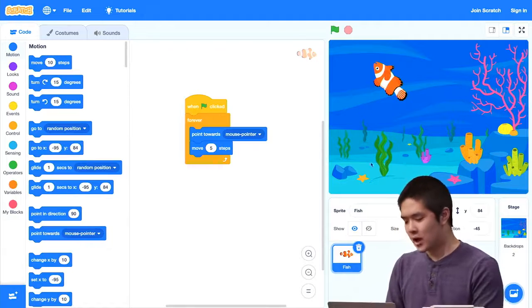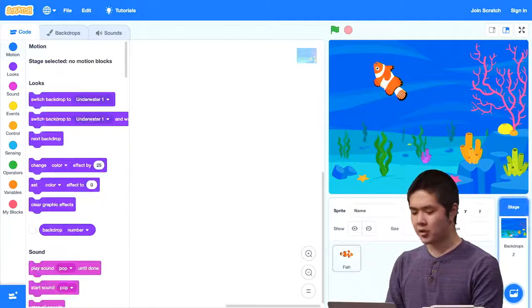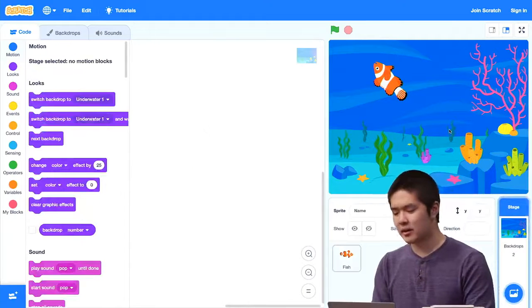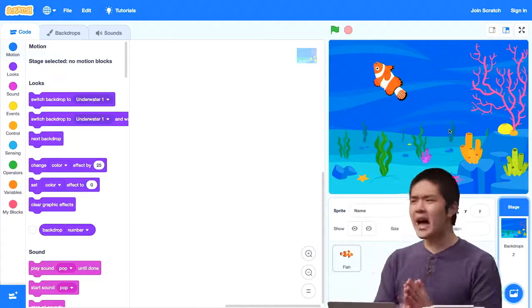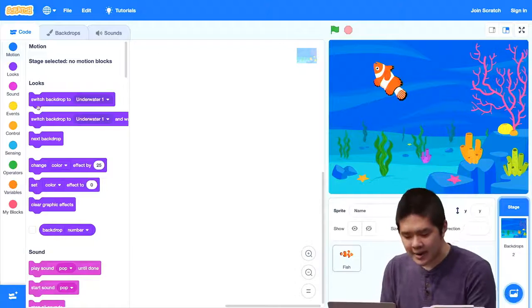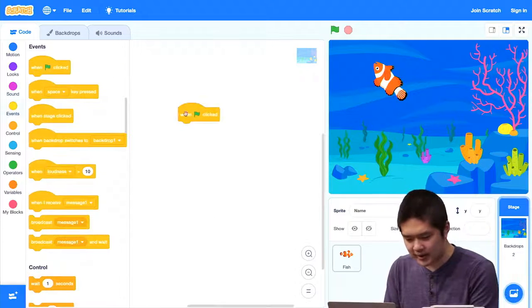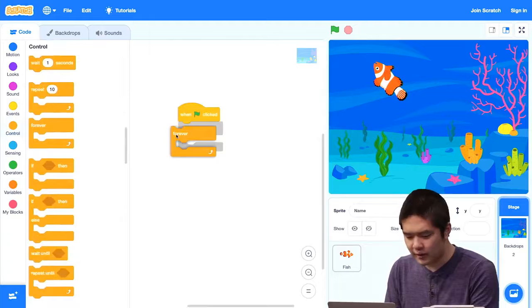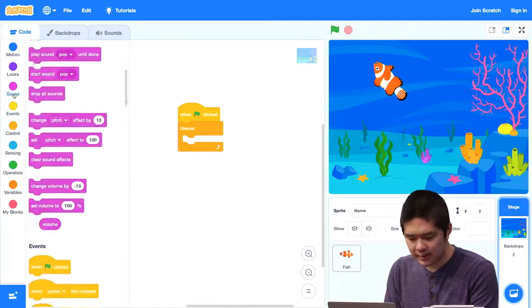Right now, my backdrop, I can click on the backdrop, is just showing me this underwater scene. But I can add some blocks to the backdrop as well, telling the backdrop what to do. And maybe I'll have the backdrop say, when the green flag is clicked, let's forever play a sound.